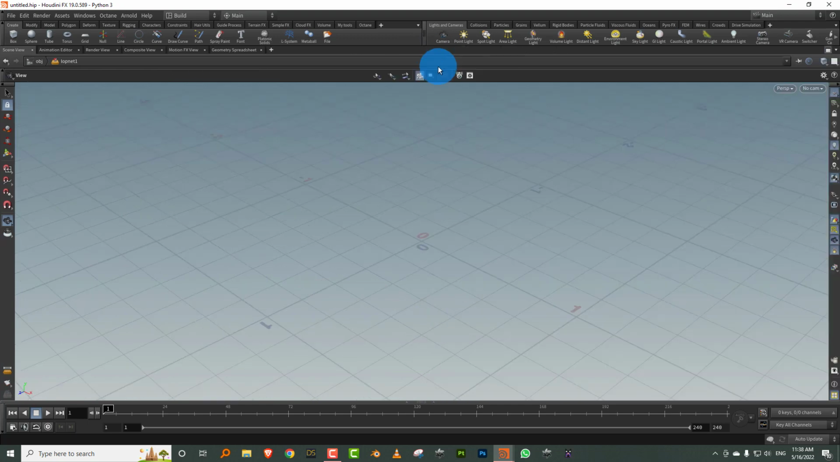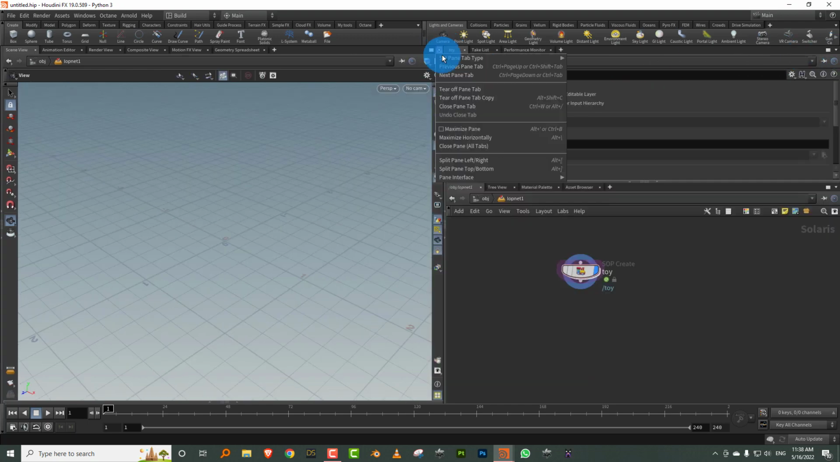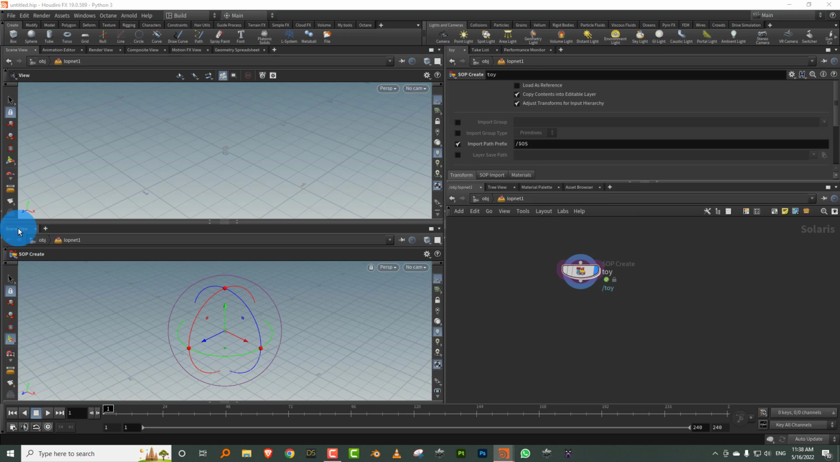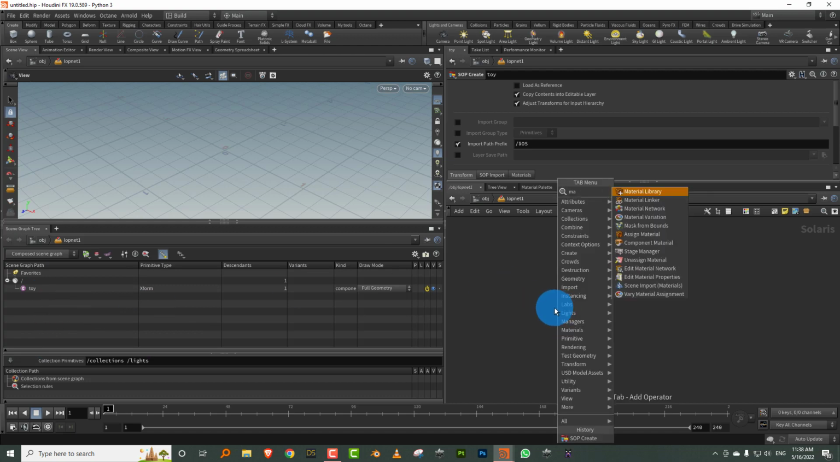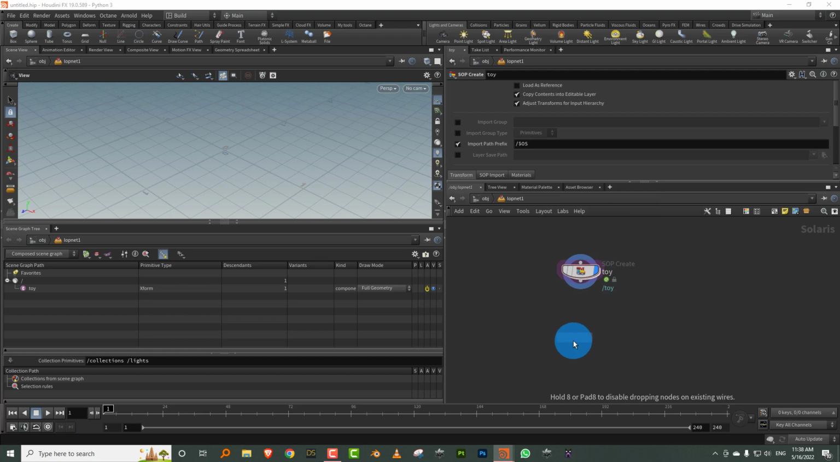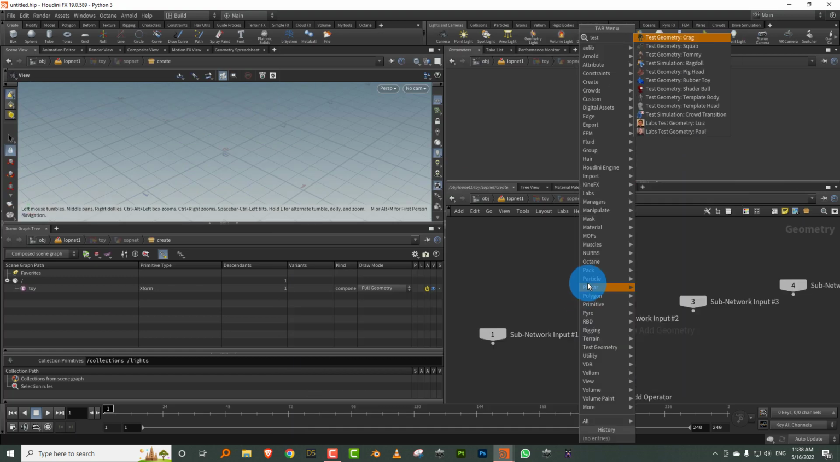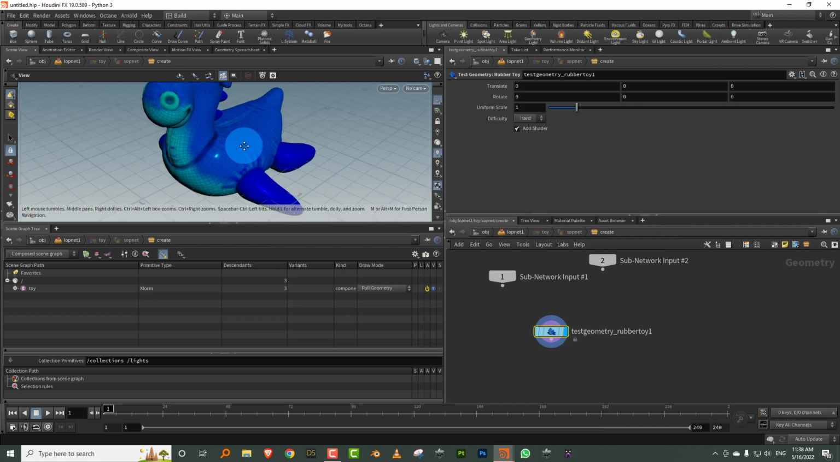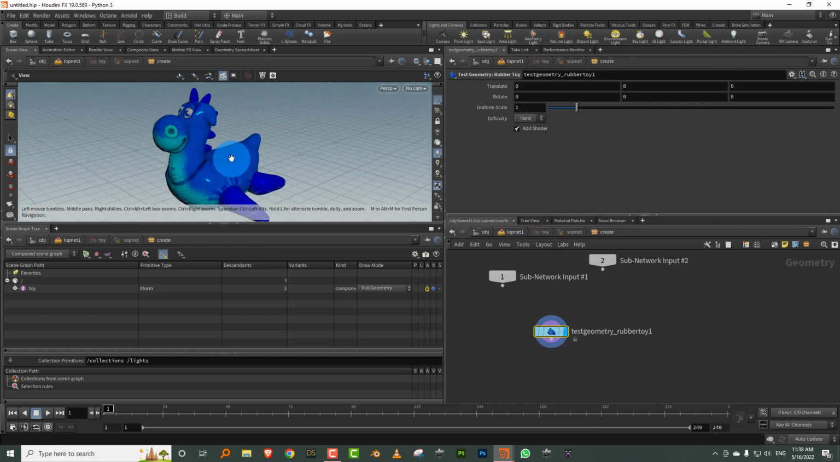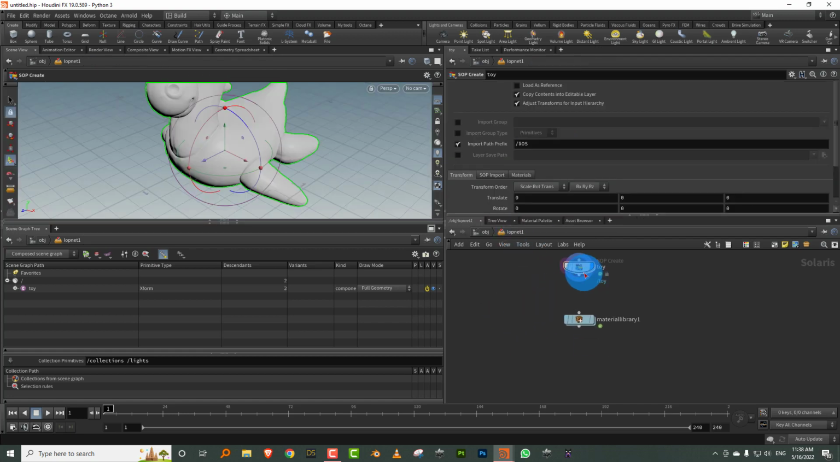Okay, and I'll also split pane top bottom, and we'll bring up the Solaris scene graph, because when you're assigning materials and stuff, this is how you'll end up going about doing it. Okay, I'll create a material library. First of all, let me make something. So I'll just create a test rubber toy, because I have built a Substance Painter material, and we'll use that. That's been built using the test rubber toy, so that's why I'm making this. Okay, so I'll just turn off the shader. I don't want anything, and we'll plug this in.